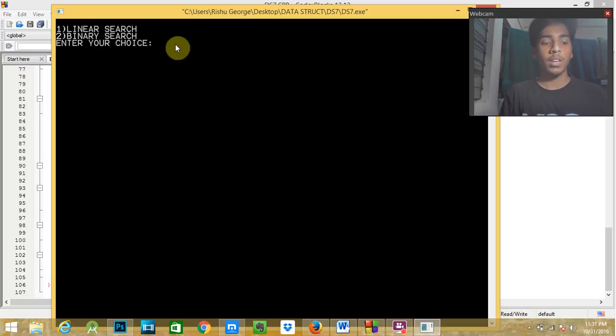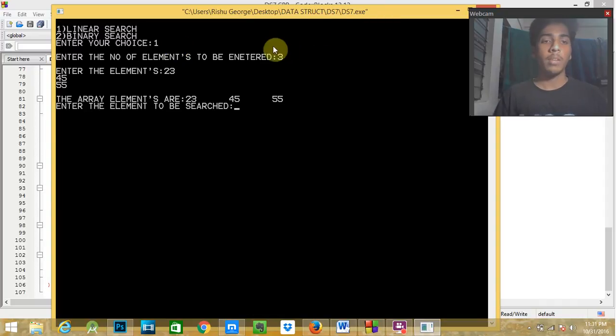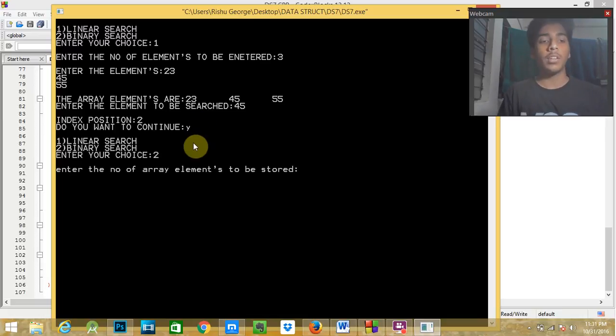So we can go for linear search. Enter the number of elements to be entered, so we can give 3. The elements will be 23, 45, 55. So the elements are 23, 45 and 55, and we can search for the element 45. So it is showing the index position as 2. If we want to continue, we give Y, and we'll go for binary search.